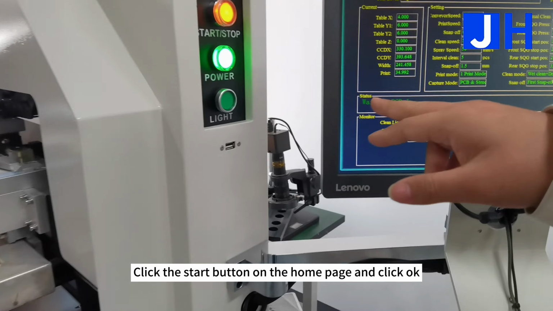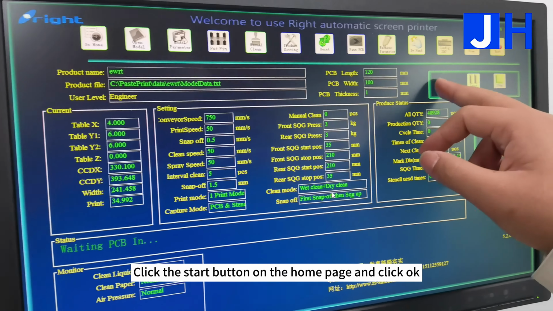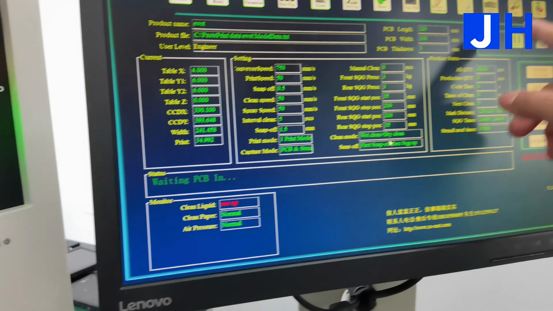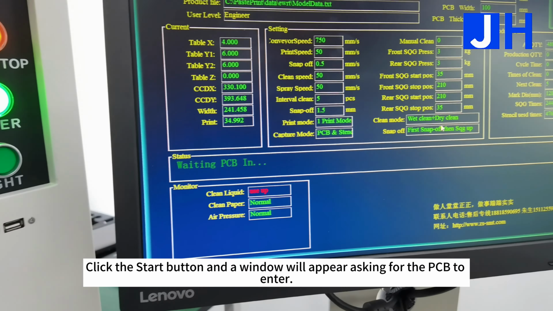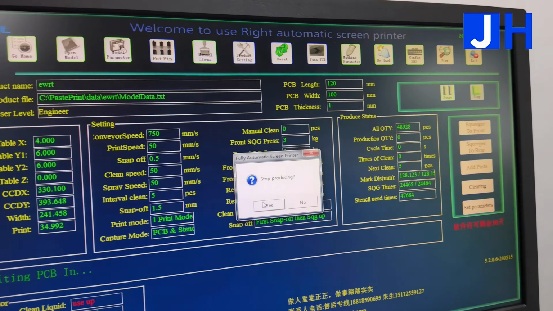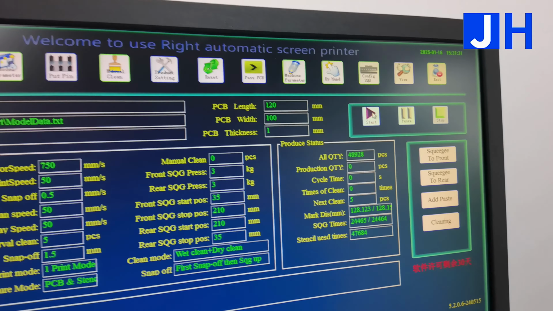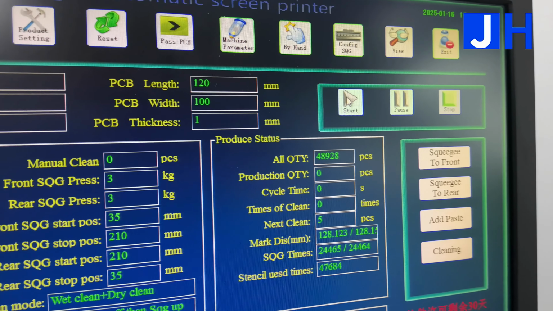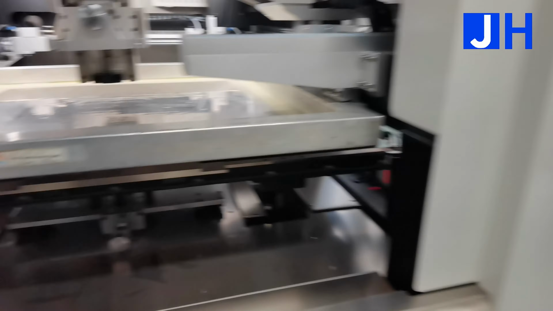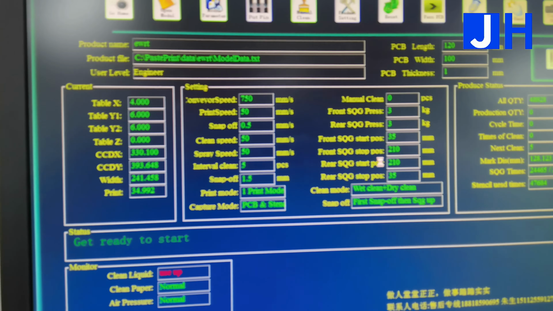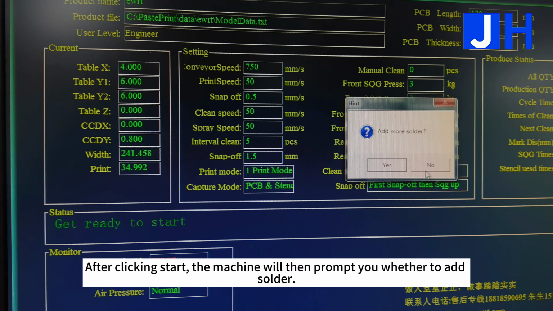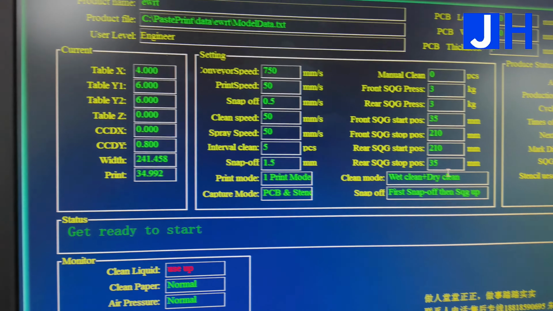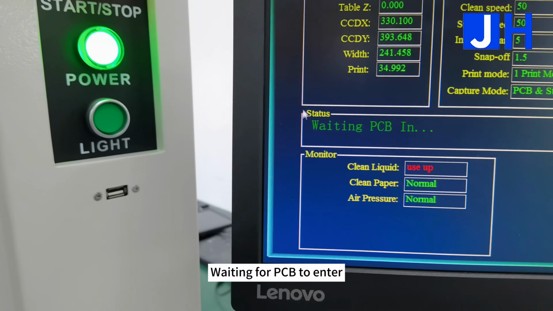Click the Start button on the home page and click OK. Click the Start button and a window will appear asking for the PCB to enter. This is the Start button. After clicking Start, the machine will prompt you whether to add solder. No. Waiting for PCB to enter.